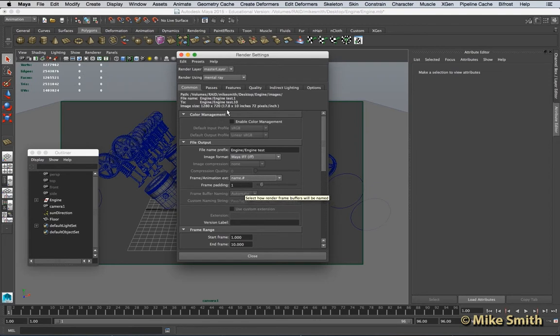But first of all, if we look at the top up here, it says where it's going to be saved to, so it's already set to my project folder, and the file name in this case is called engine/engine-test.1 up to engine-test.10. So by default it will render all 10 frames, the first 10 frames.